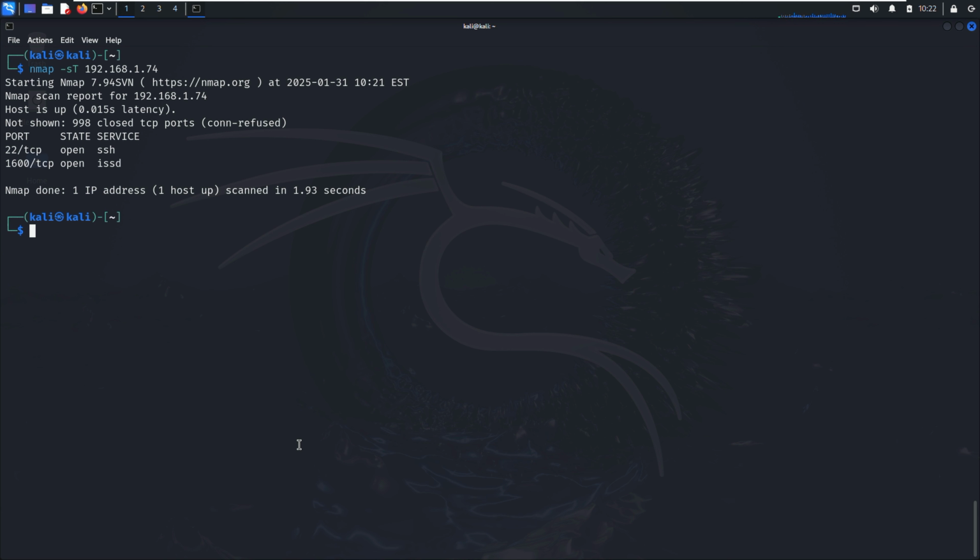Banner grabbing is when Nmap will connect to an open port and ask the software, what are you? What software are you? What version of that software are you? It gives us an ability to get a bit more information about what is actually running on that machine. And we can do this really easily by running what we call a version scan. When I run this, it's going to take a little bit longer because it's going to connect to the different services and find out what they're doing.